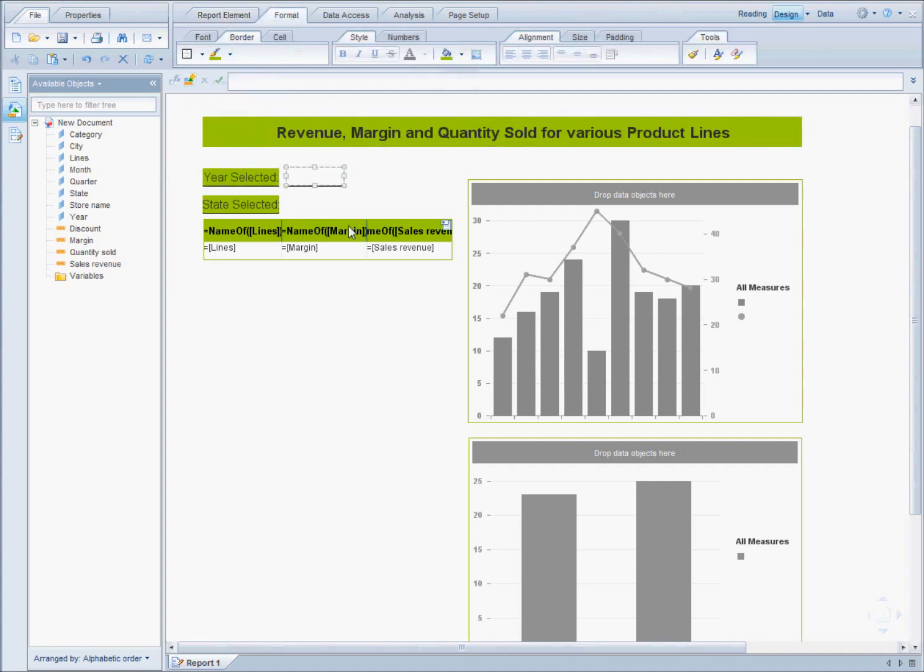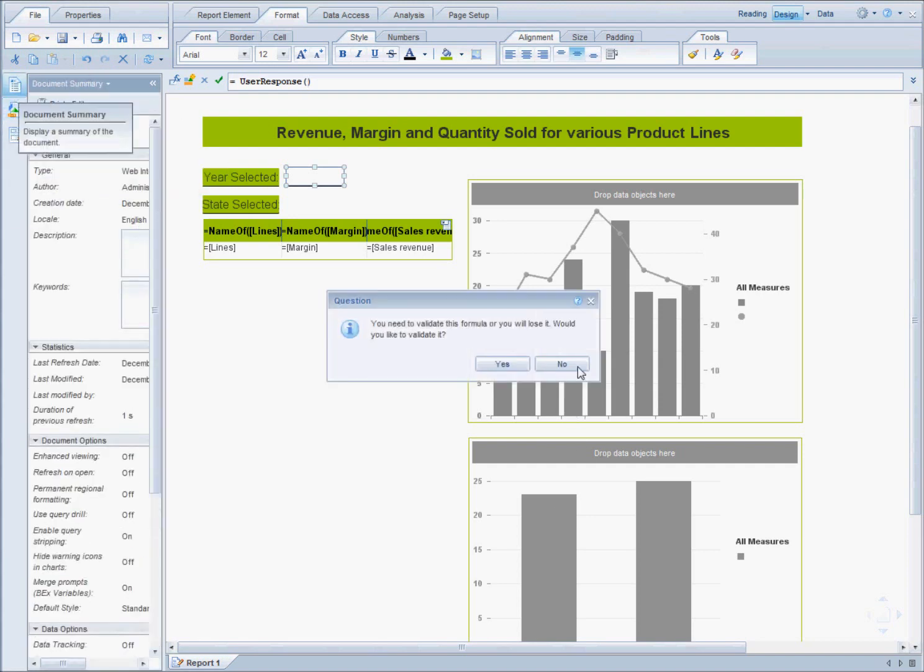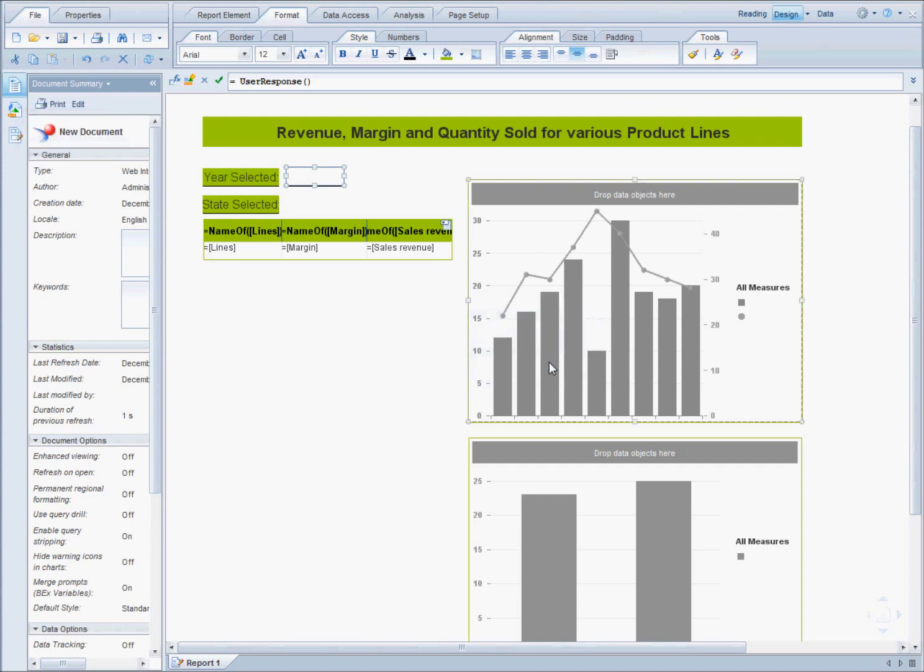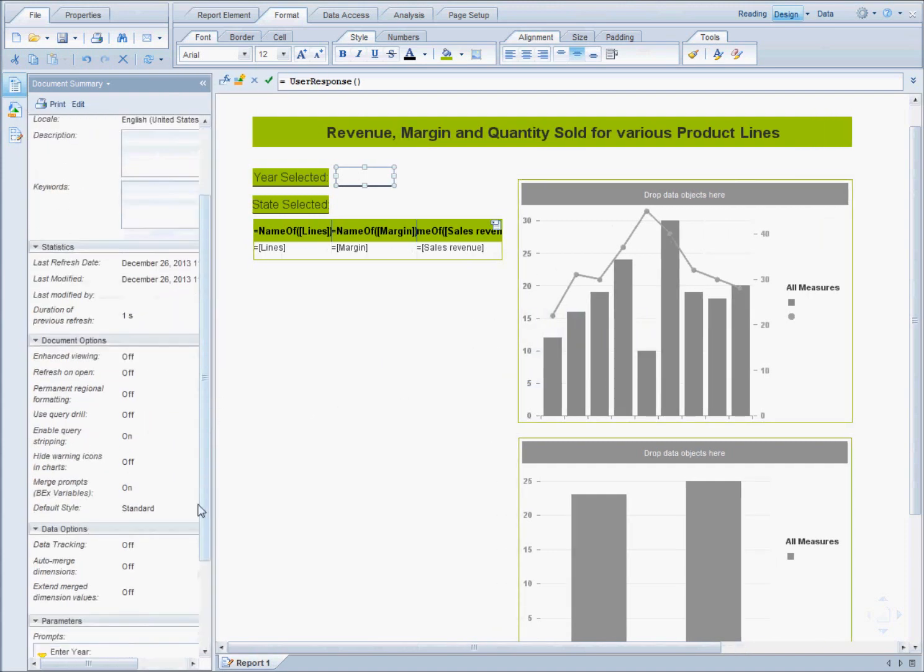Once again, formatting. Font 12, I don't want this to be bold, and I want this to be a formula. So I'll enter equal. I want to use the user response. User response for year selected is, okay, if I don't know what the name of the prompt is, then we can go to the document summary. For now, let's keep it like that, I don't want to lose that information.